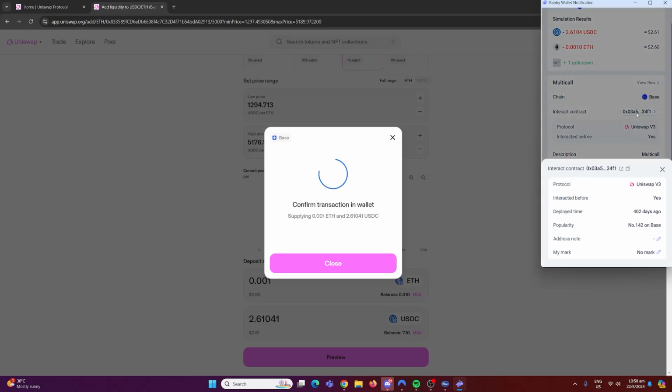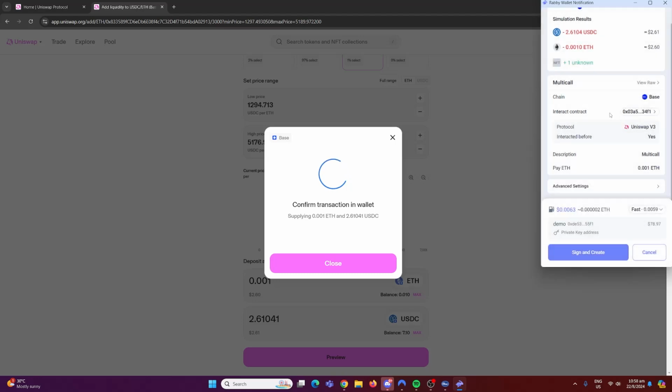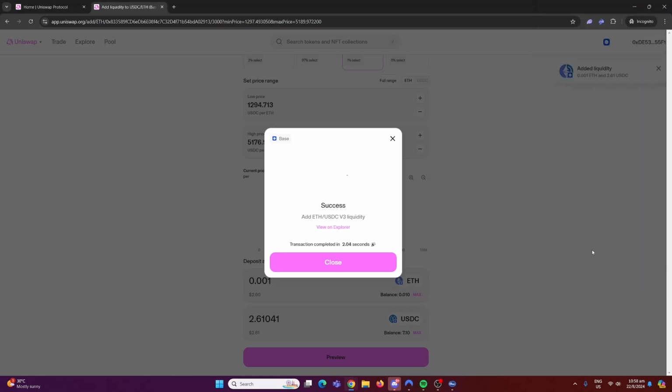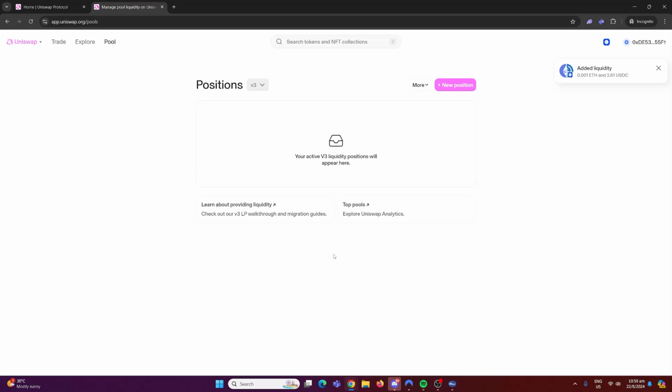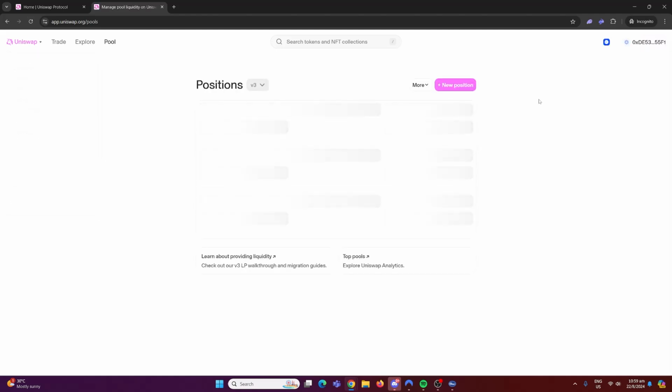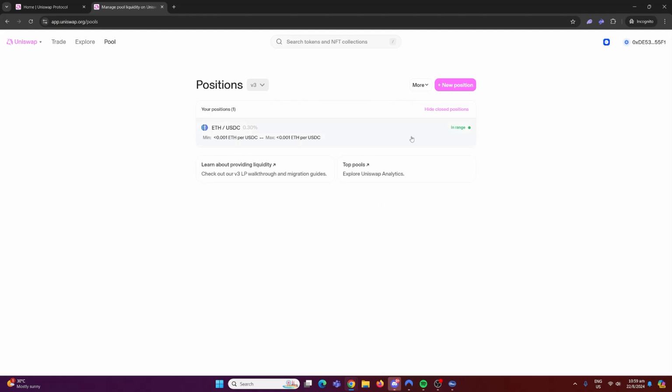Okay, so if everything is alright, just double check again. You can also check the address sometimes to make sure that this contract you're interacting with is a safe one, and we just go on and confirm the transaction. Right, so that's it. So I've added liquidity to the liquidity pool on the base chain, and if I click refresh, you can see my position over here.